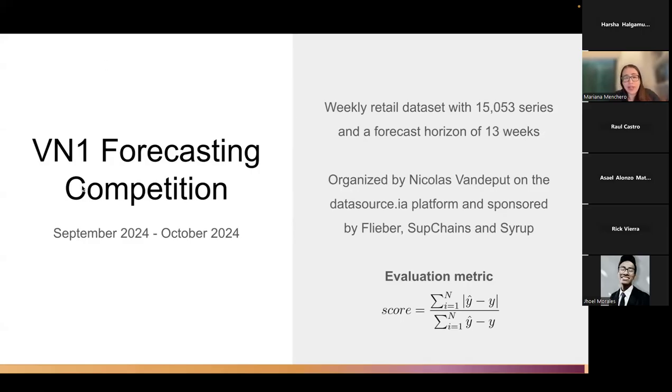And well, in this competition, there was a retail data set with over 15,000 time series and a forecast horizon of 13 weeks. The competition had two phases. Phase zero only used the data from that phase, and then participants were able to generate predictions for the next phase, which will be phase one, and then they could get feedback on the accuracy of their models.